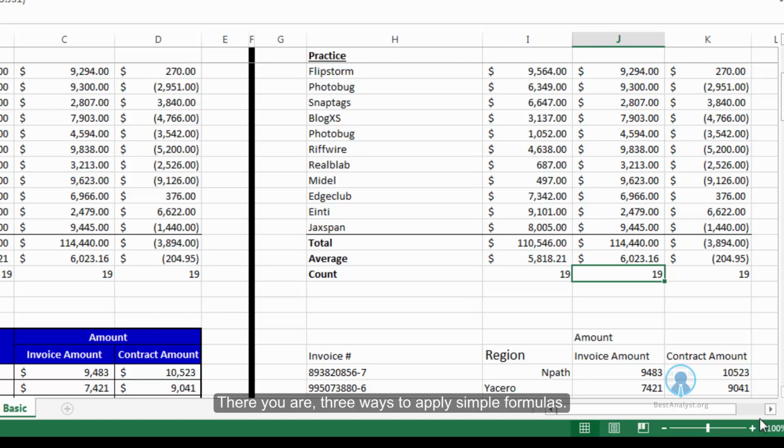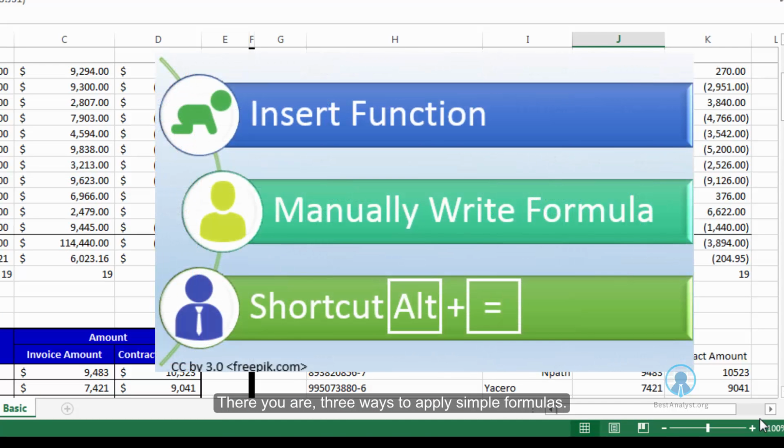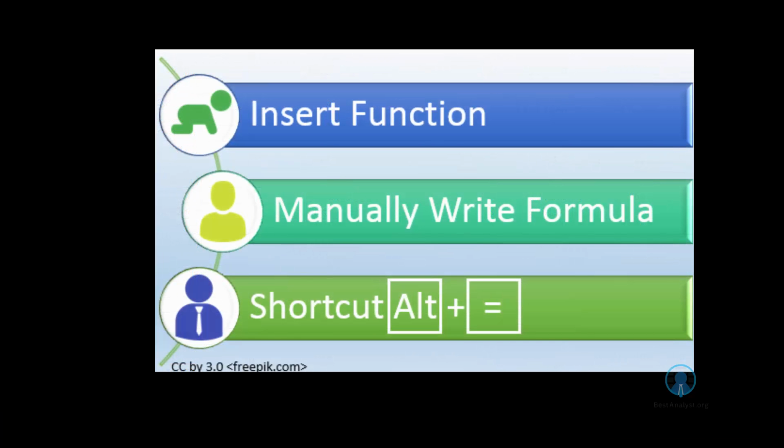There are 3 ways to apply simple formulas. We talked about going to the menu and inserting the function there, and we then talked about manually writing your formulas, and finally we talked about Alt equal, which is a shortcut for the AutoSum function.